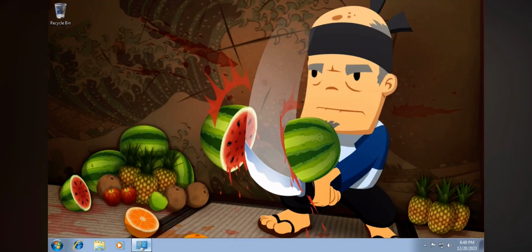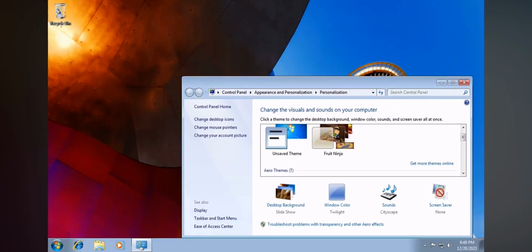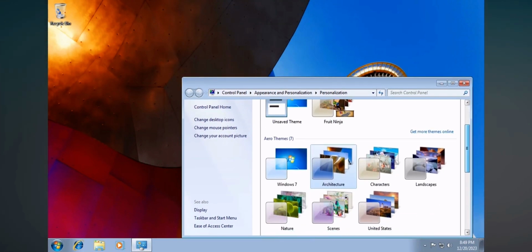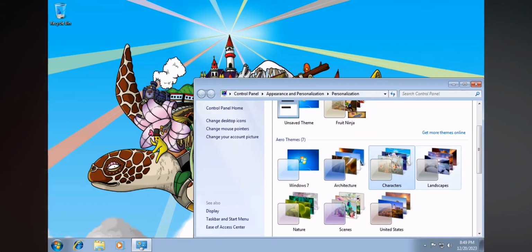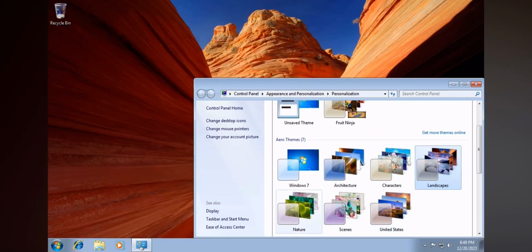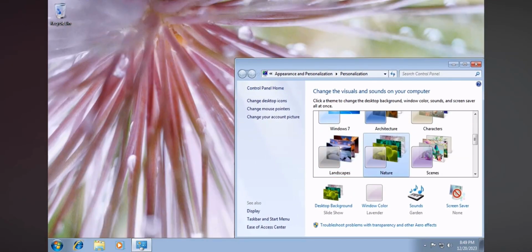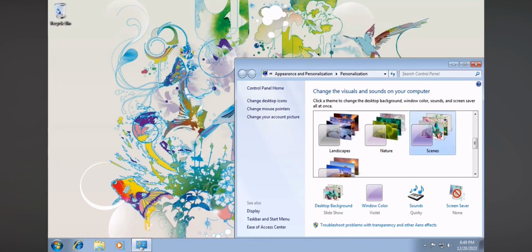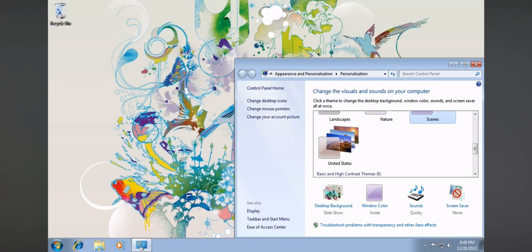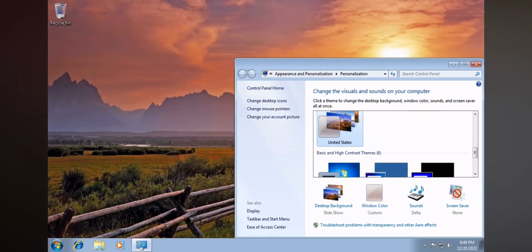Okay, this is the Fruit Ninja one. That's the architecture one. That's the characters one. That's the landscape one. This is the nature one. That's the scenes. And this is the United States theme.